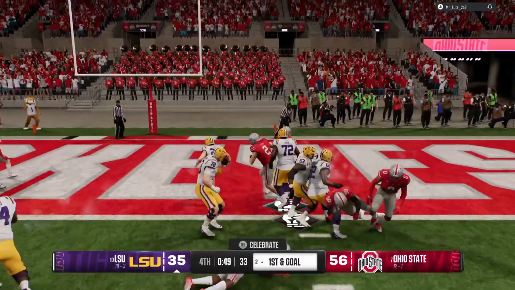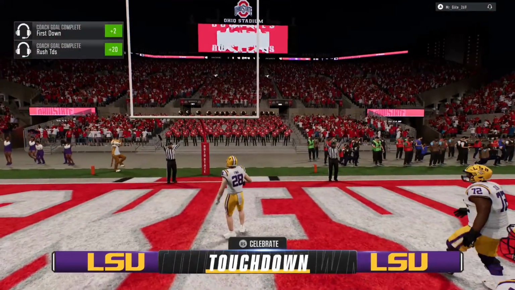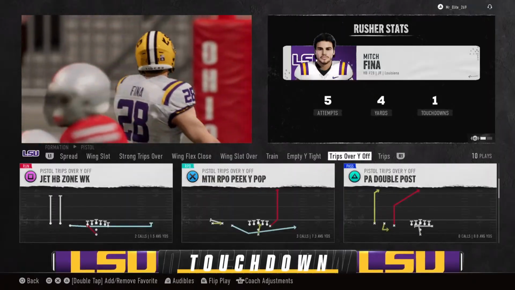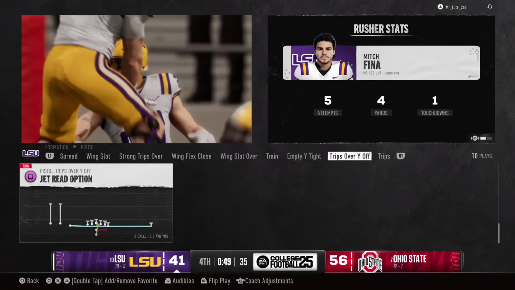On the ground, trying to muscle it across the line. And he runs it into the end zone. Touchdown, Bayou Bengals. Well, no surprise for an offense this good.